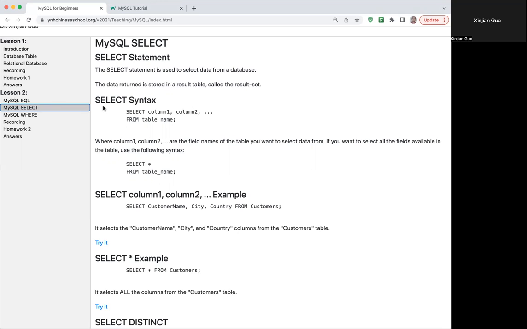So the basic syntax of the select statement is, as we saw before, select. And here, instead of using star, we want to select column 1, column 2, and so on, as long as those columns are defined in the table. Select columns from a table name. The dot dot here means you can have multiple columns.